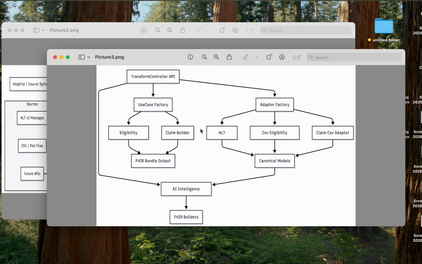Now, just to close out my demo, a few things I want to reiterate. This is not a converter. It is a reusable interoperability middleware layer that enables legacy hospital systems to participate in a standardized digital health ecosystem like NHCX without rewriting their existing systems. We built the missing middle layer in healthcare interoperability.